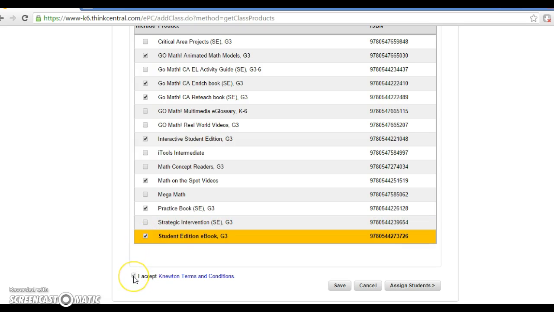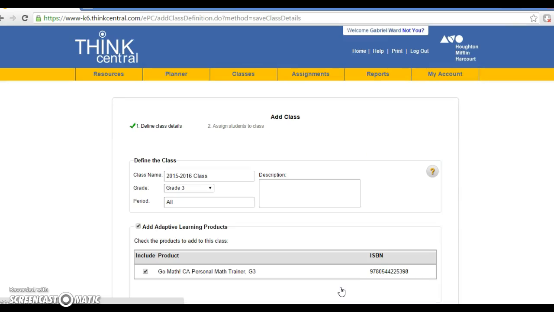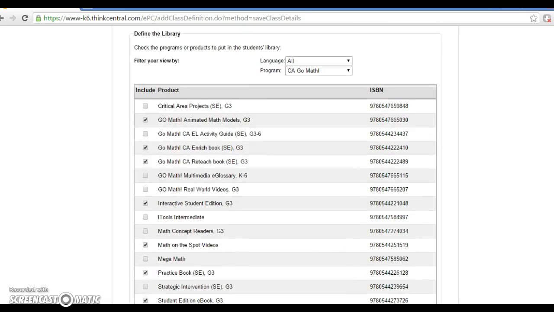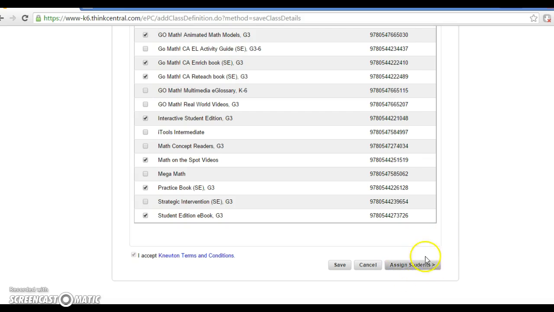You're going to need to check over here where it says I accept the terms and conditions, and at that point you can go ahead and save your class. At this point we've created our classroom, but we have not yet assigned any students. We need to go back down to where it says Assign Students.